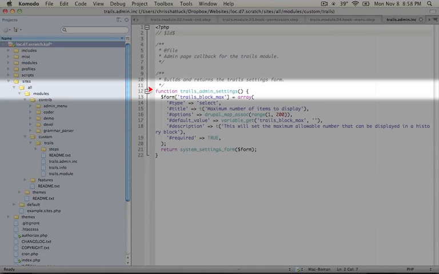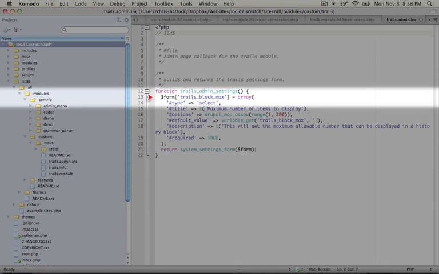Now, like I mentioned, this function should return an array, which is then used by the form API to render a form. And all we're doing is setting a single input that allows us to select the maximum number of items that a user can select in the block configuration page.